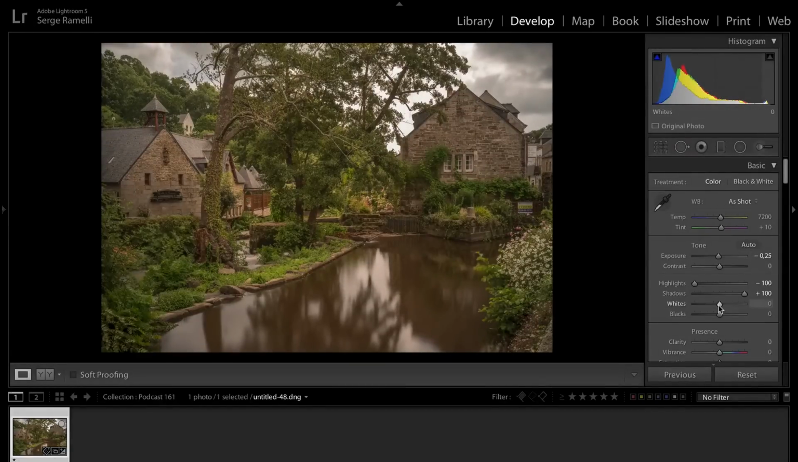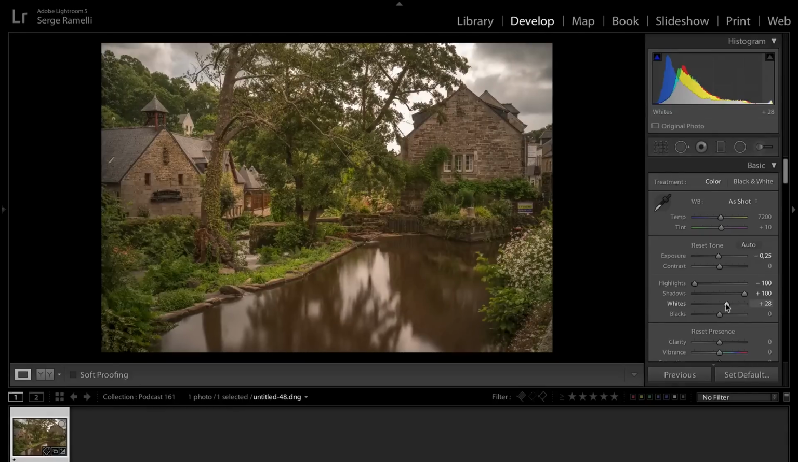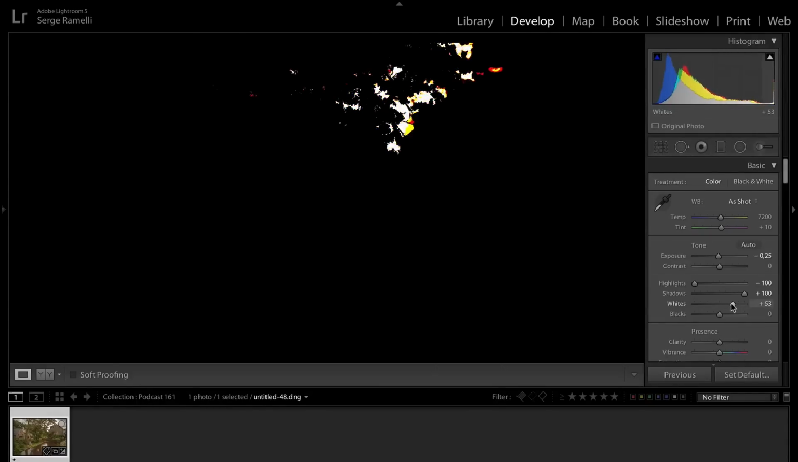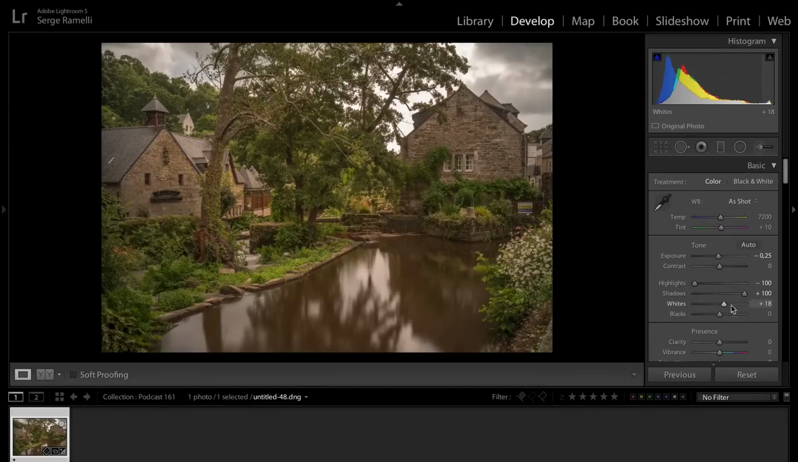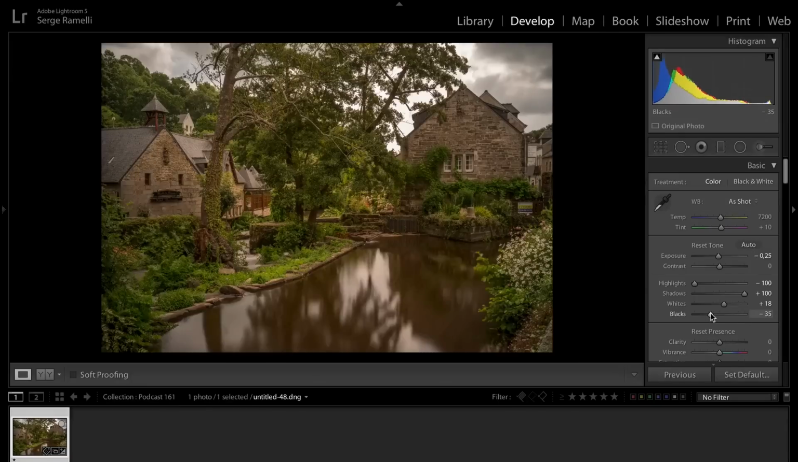-0.25. Press the Alt key on my keyboard and move the white slider, making sure that I don't clip the whites. So clipping means that if I go too much, and you only see that with the Alt key, this is 100% white. You don't want that. We want detail in the sky. So I'm only doing this, and then I'm going to do my blacks to bring back some contrast in the photo. Okay, and that's kind of cool.